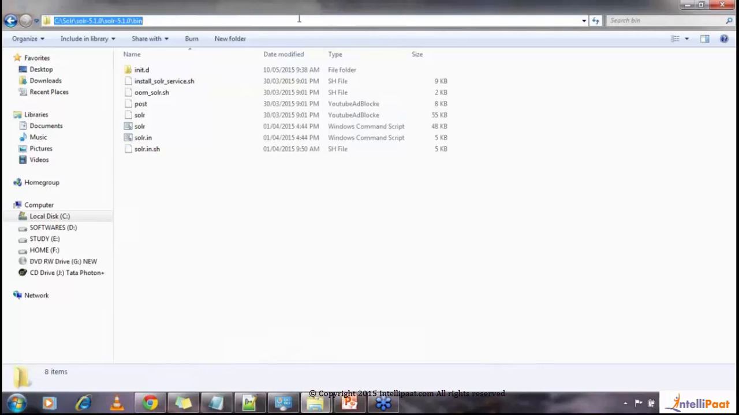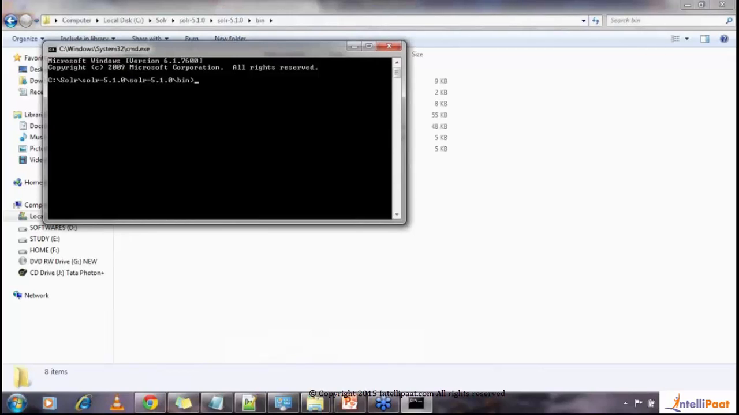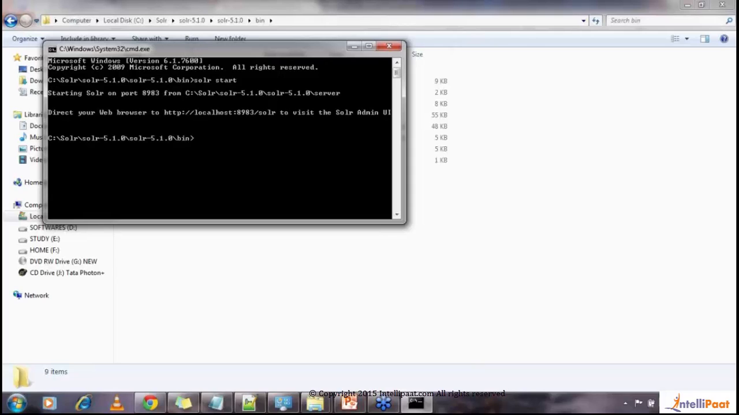What you need to do here is run a command prompt. You are here. Now you need to type solr start. That's it. You don't need to do anything other than that. The moment you hit enter, it will say, see the default port number that I showed to you, 8983. This is the default port number. It is saying starting Solr on this particular port, and you can direct your web browser to this particular location to visit the Solr admin UI, the web UI that we were talking about.